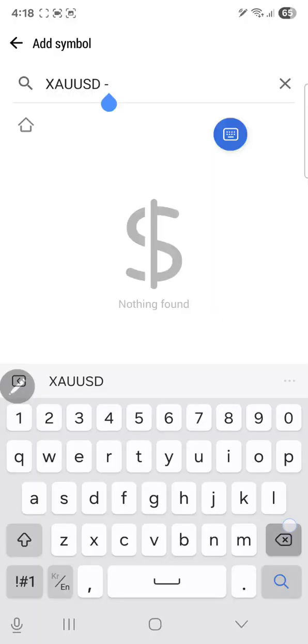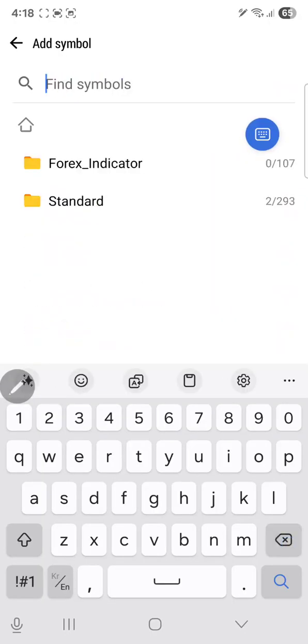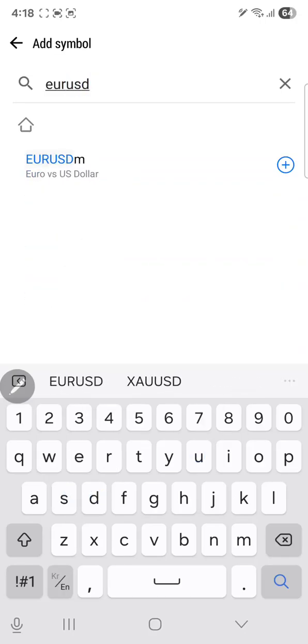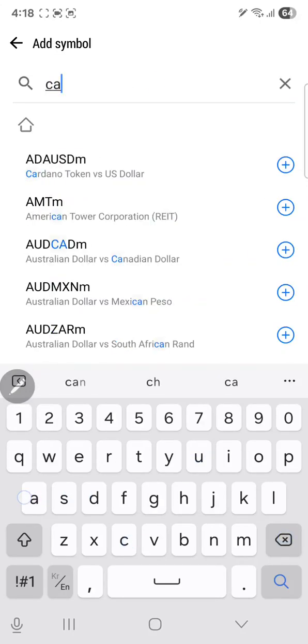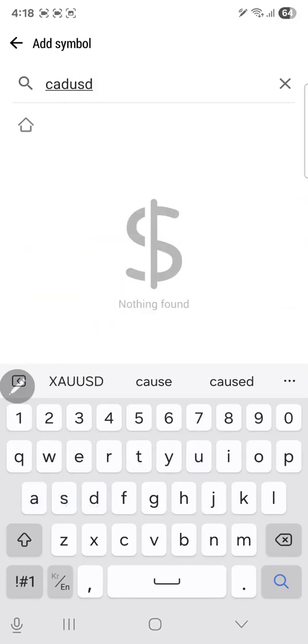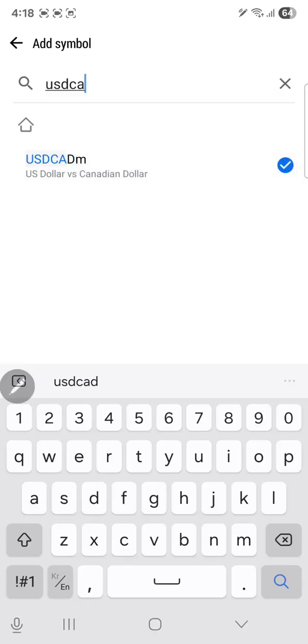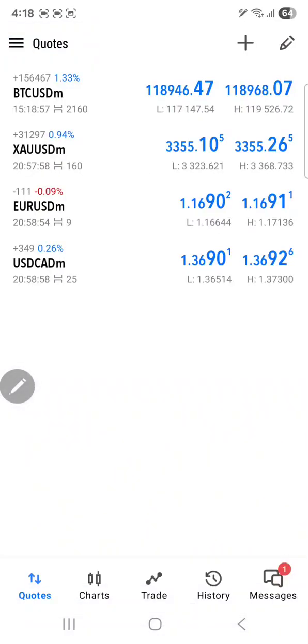So I can go here again and type another one. I can type Euro USD, and click on add again. I can add USD CAD. So that is it. If you check here, I've added the XAU, Euro USD, and USD CAD. So that is how you add. You can add as many as you want.